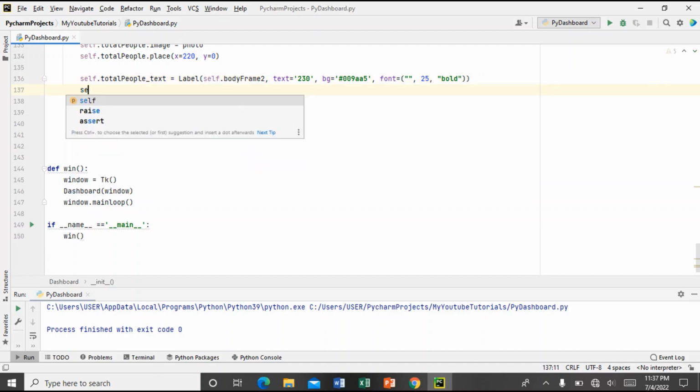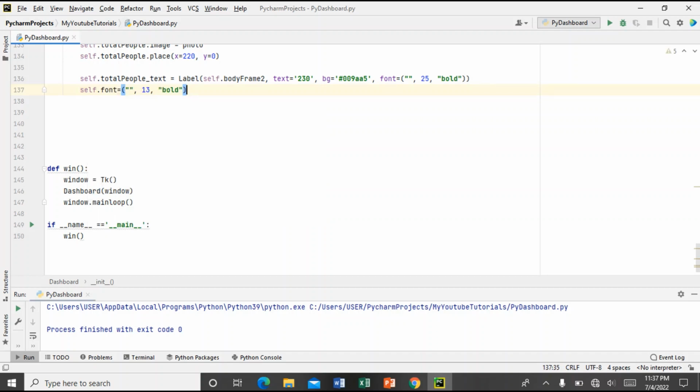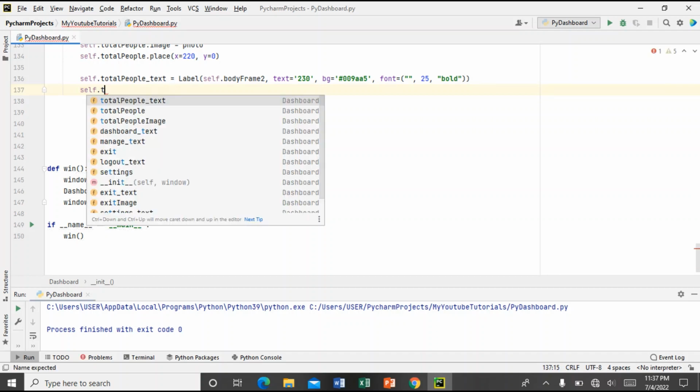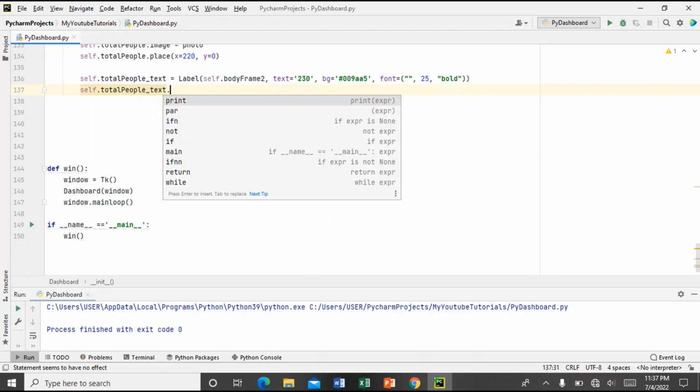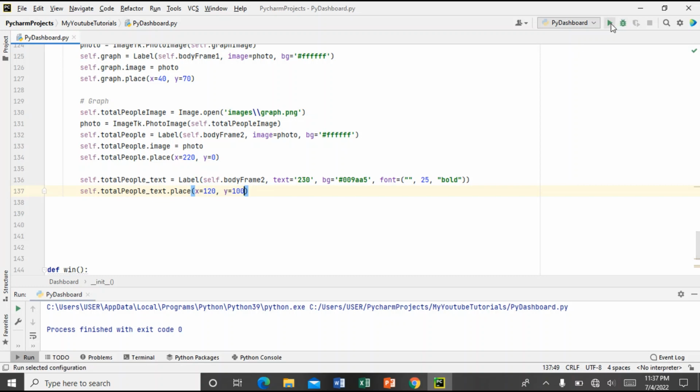So self.total_people_text.place. So we are placing it. So we want X should be probably 120. Now Y should be, let's say, 100. So let's launch this and see.